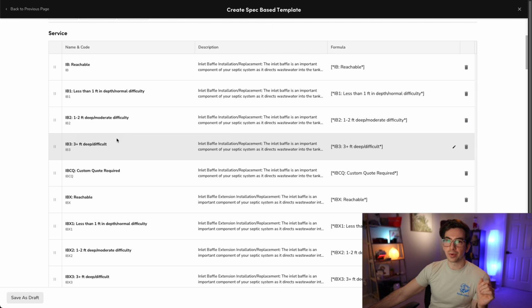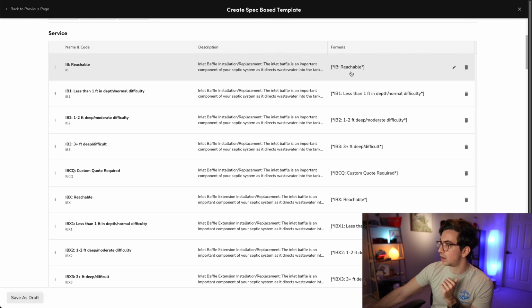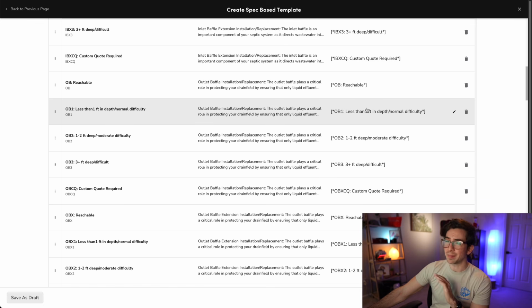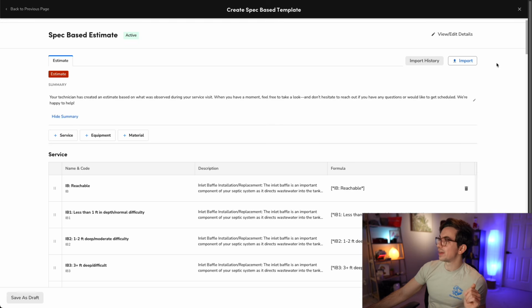Now, something I want to point out here is that the way she's using this, her formulas aren't really doing any math. Her formulas are just the thing. So this is just like the form entity. And if the form entity is true, then add that thing to the estimate. So let's look at how this actually works.